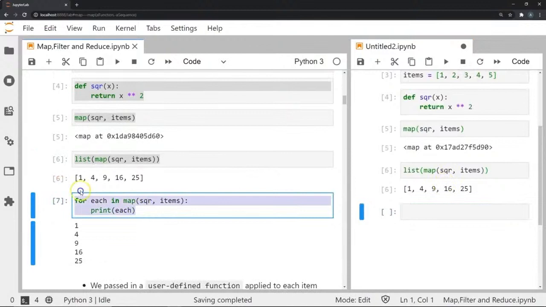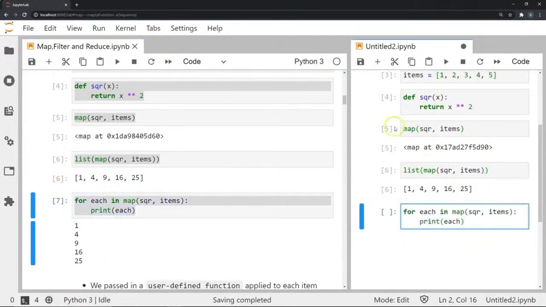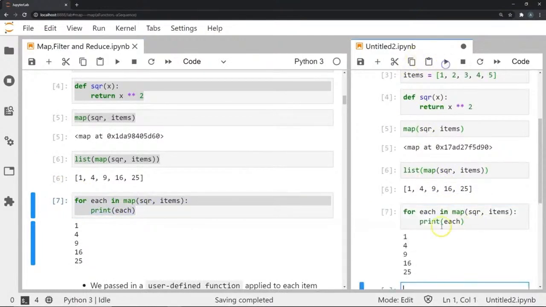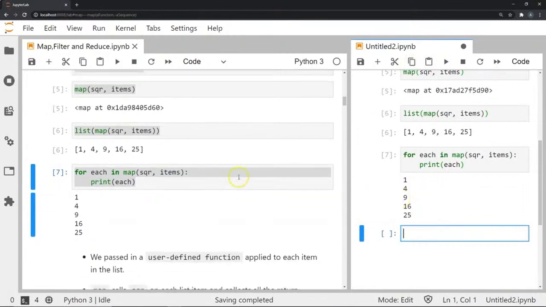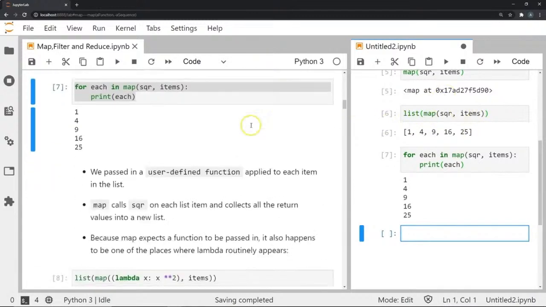Another way of doing the same thing would be going through a for loop over the map object and printing each item, which would give me the same results. So I found a very neat way of passing a function and an iterable and using the map function to apply the function on each item in the iterable. We passed in a user-defined function and applied it to each item in the list. Then map calls the square function on each list item and collects all the return values into a new list.